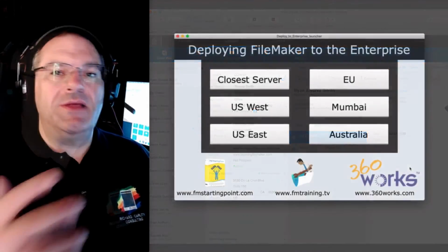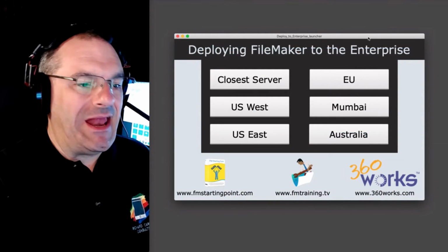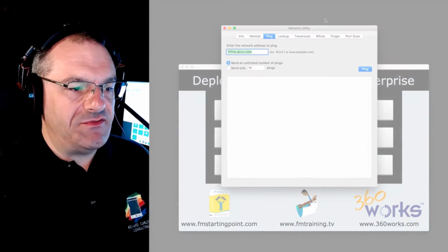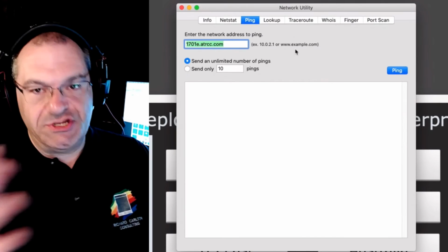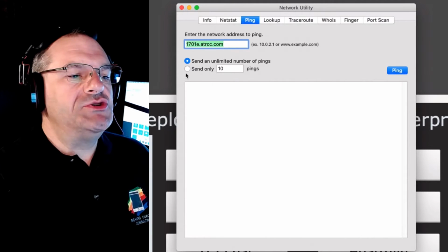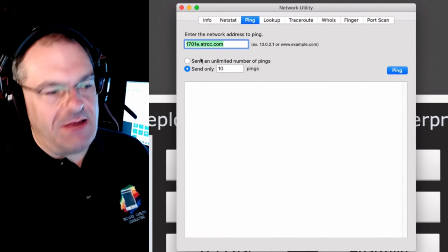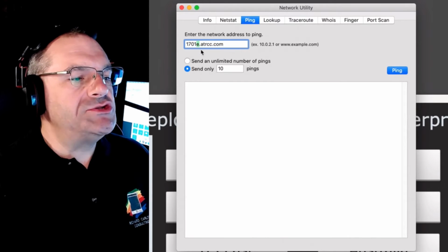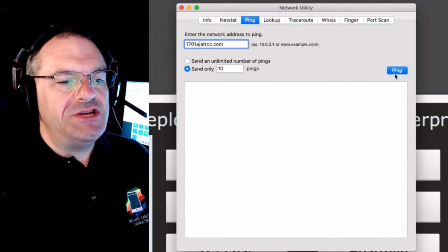Now, to show you what I mean about latency, let's take a look at a network analysis application. It's a very basic Apple utility. And of course, you could run this on Windows. What we're going to do is a ping test, say 10 pings. And we're going to start with the closest server. This is the US West server. This should be pretty close.